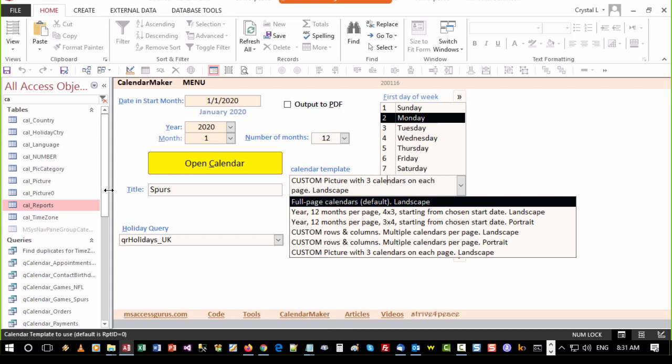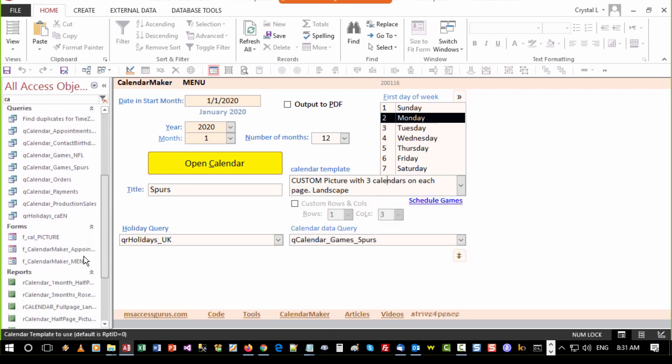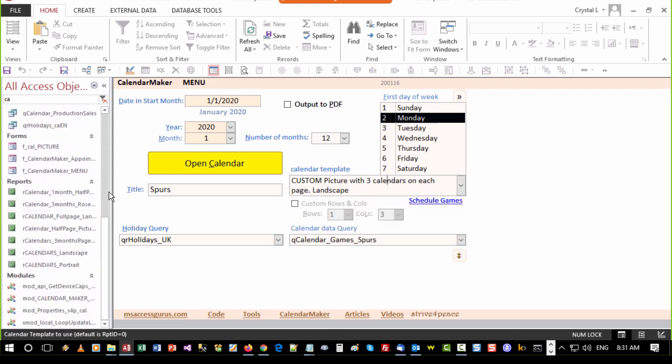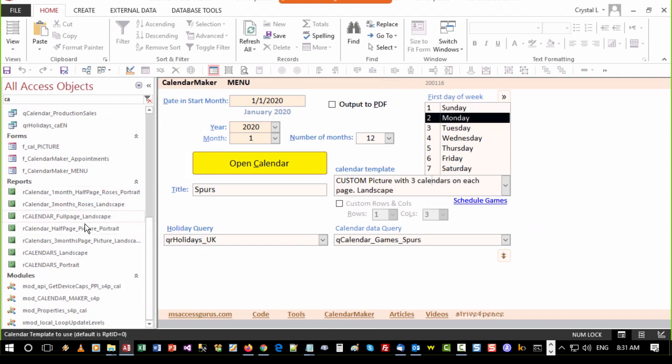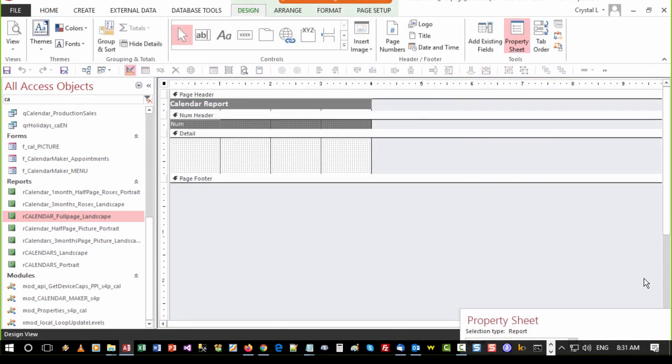So now let's go take a look at the reports and see how they're done. So here's the default one. It's a calendar, and that's why I made this uppercase. If I just go into the design view of this report, there's no boxes there, there's no lines there. Everything is done with code.